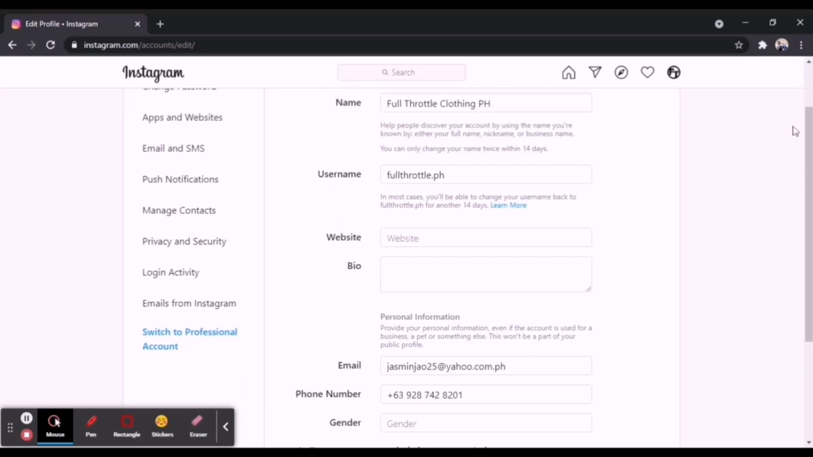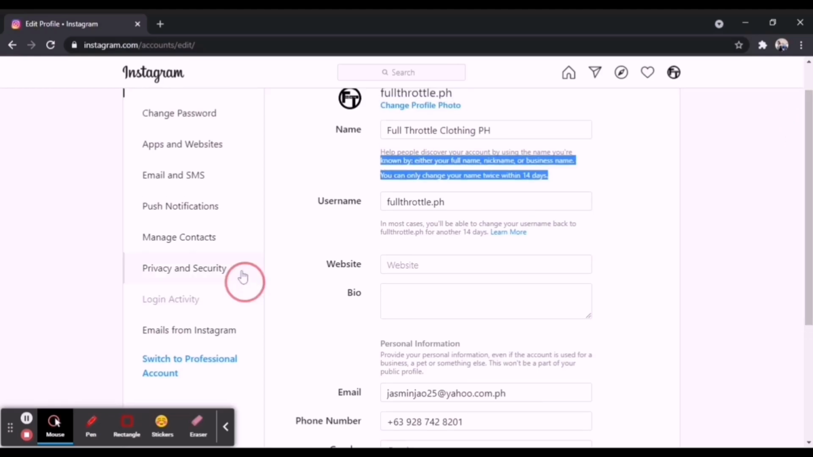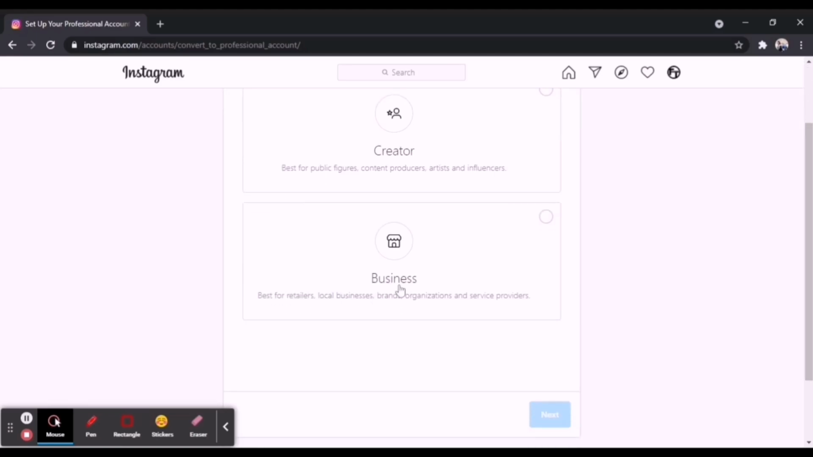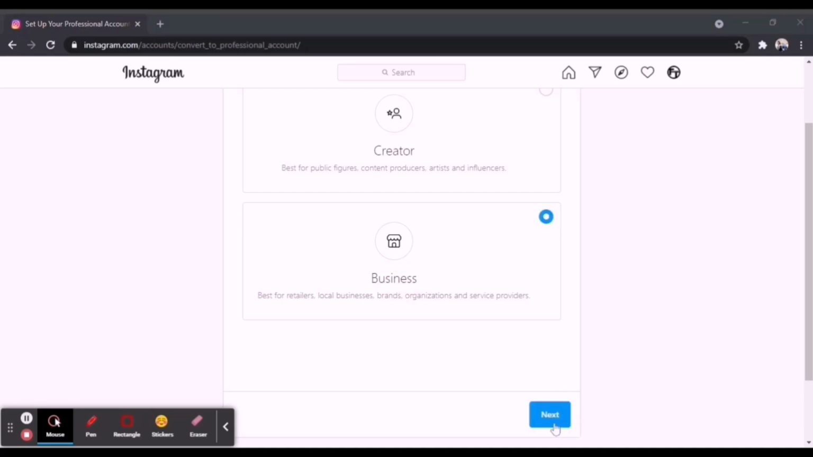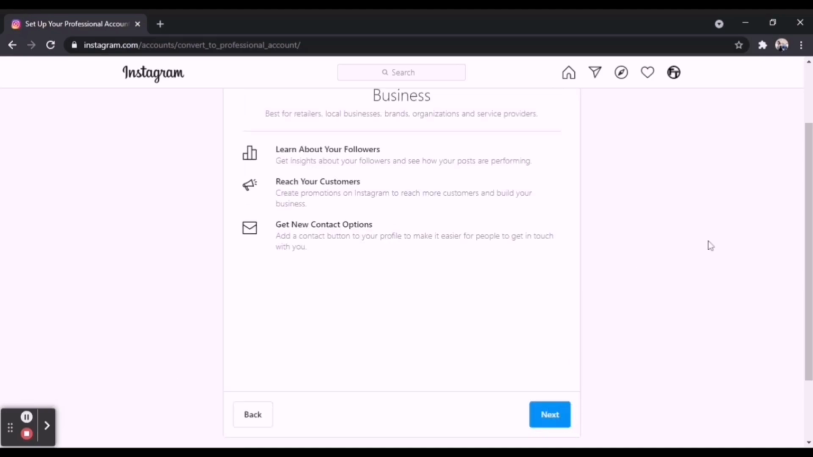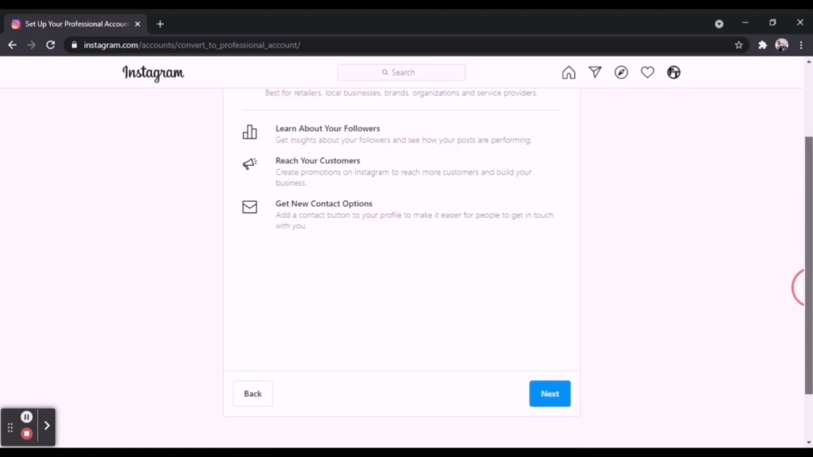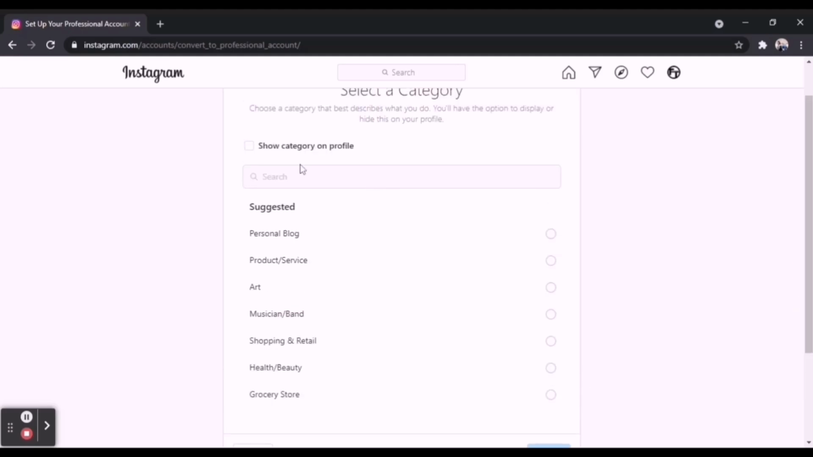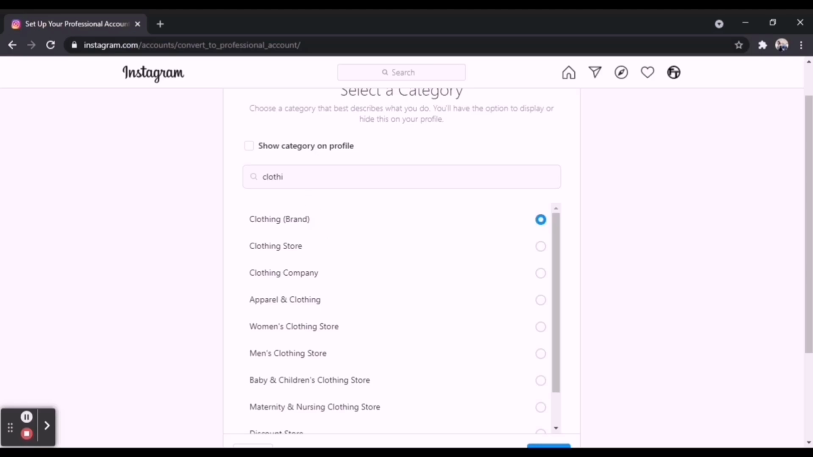Tap Settings. Tap Switch to Professional Account. Tap Business. Then tap Next. Select a category for your business and tap Done.